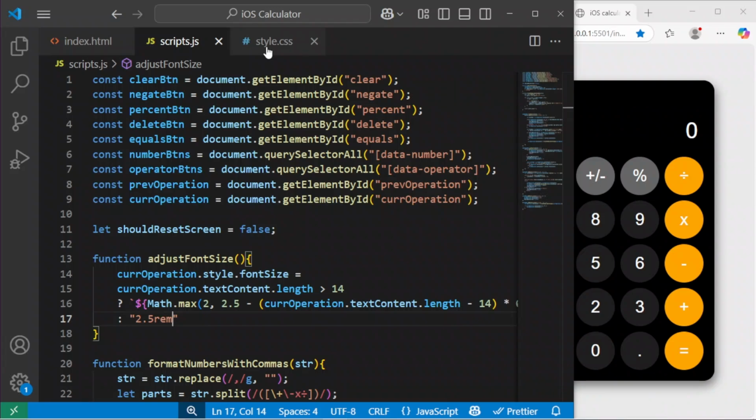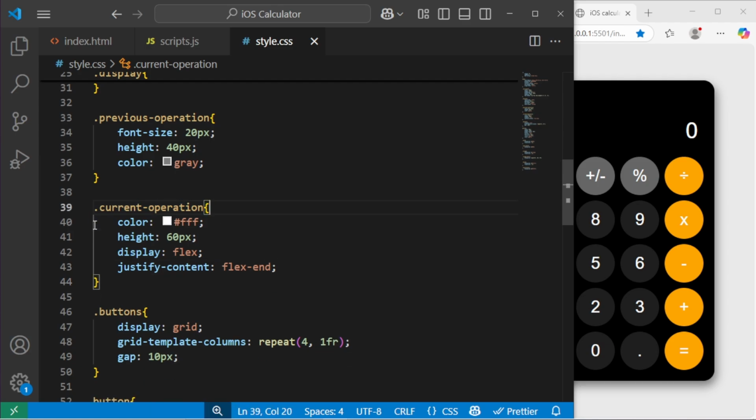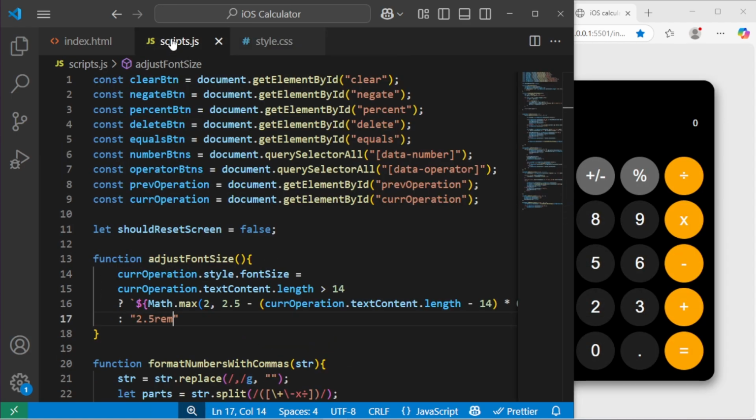And if you remember in our CSS, we set our current operation font size to 40 pixels. So we can go ahead and remove this. We don't need it anymore. Back to our JavaScript. So what we're going to do now is just to call our function.